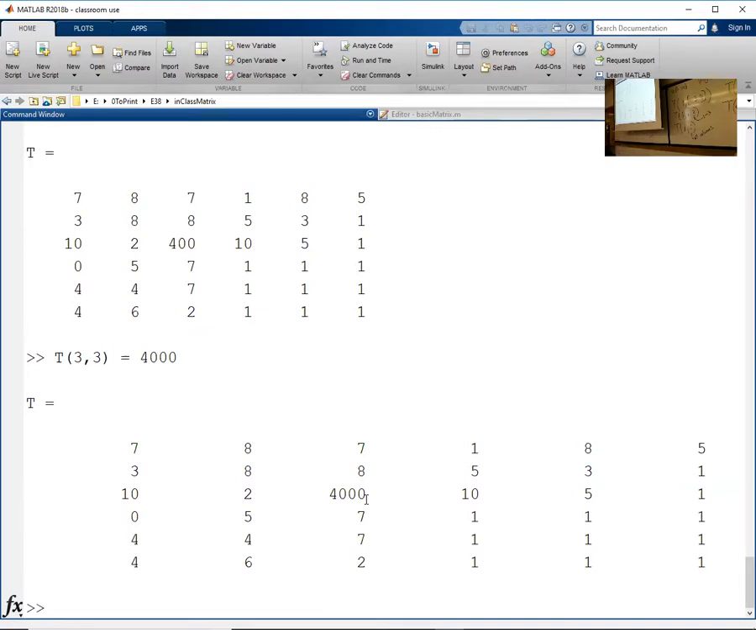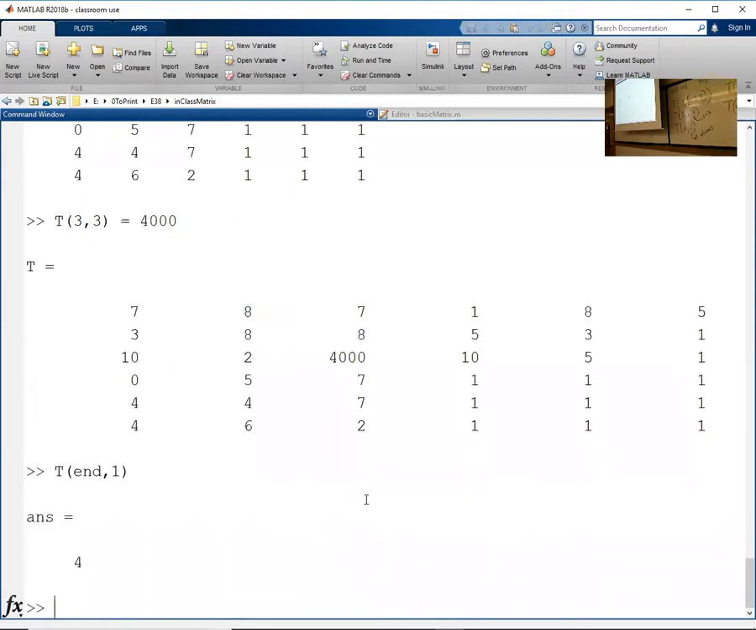So what does the end on the 1 do? Oh yeah, awesome. Let's try with T. What do you guys think T(end, 1) will give us? Bottommost row and the first column value. So bottommost row, the last row. End in the row position says the last row, and here we're specifying the first column. So in this case, the number will be 4.